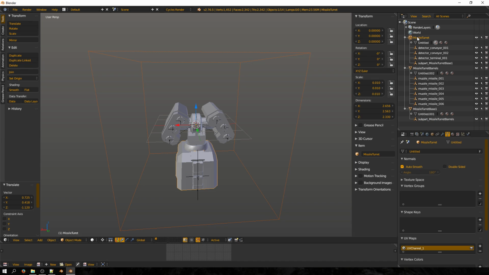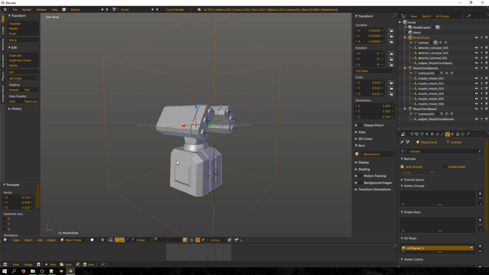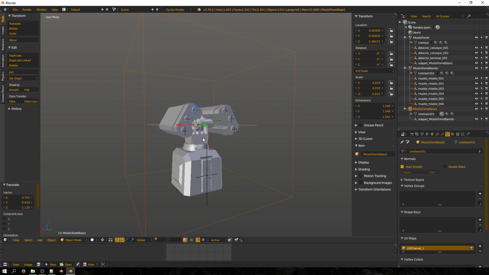So all you're going to be doing technically is placing down this missile turret here and doing all of your coding and everything for it. You don't have to code anything special for the rest of the turret at all. And that pretty much wraps up that part.